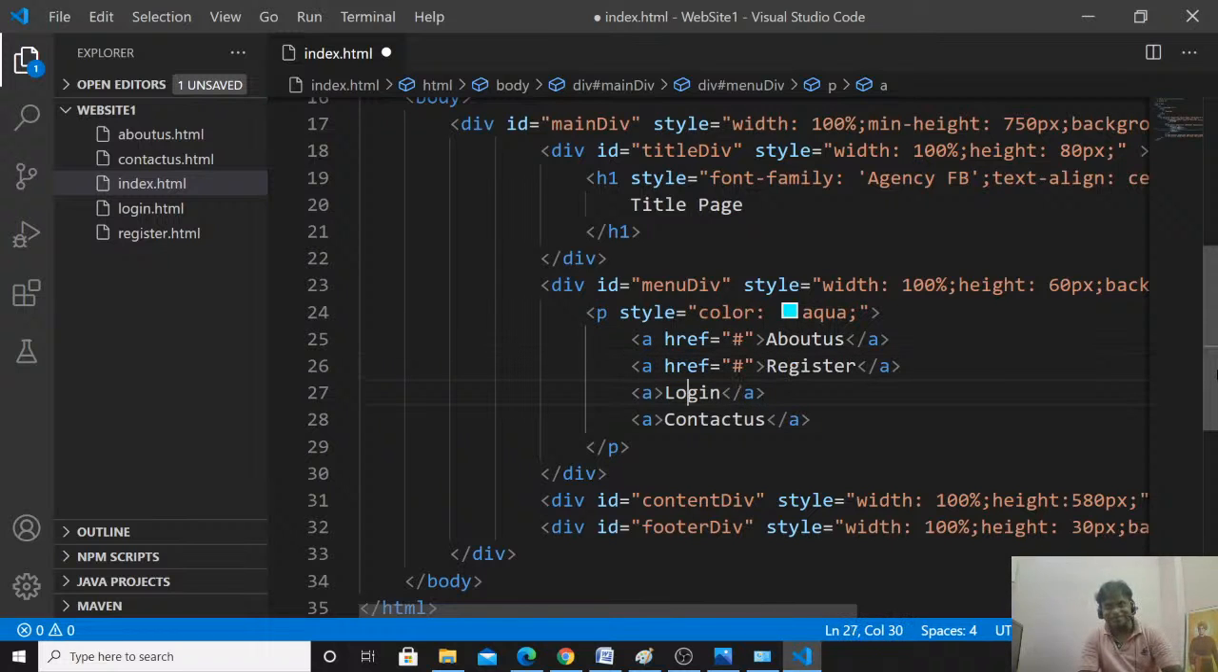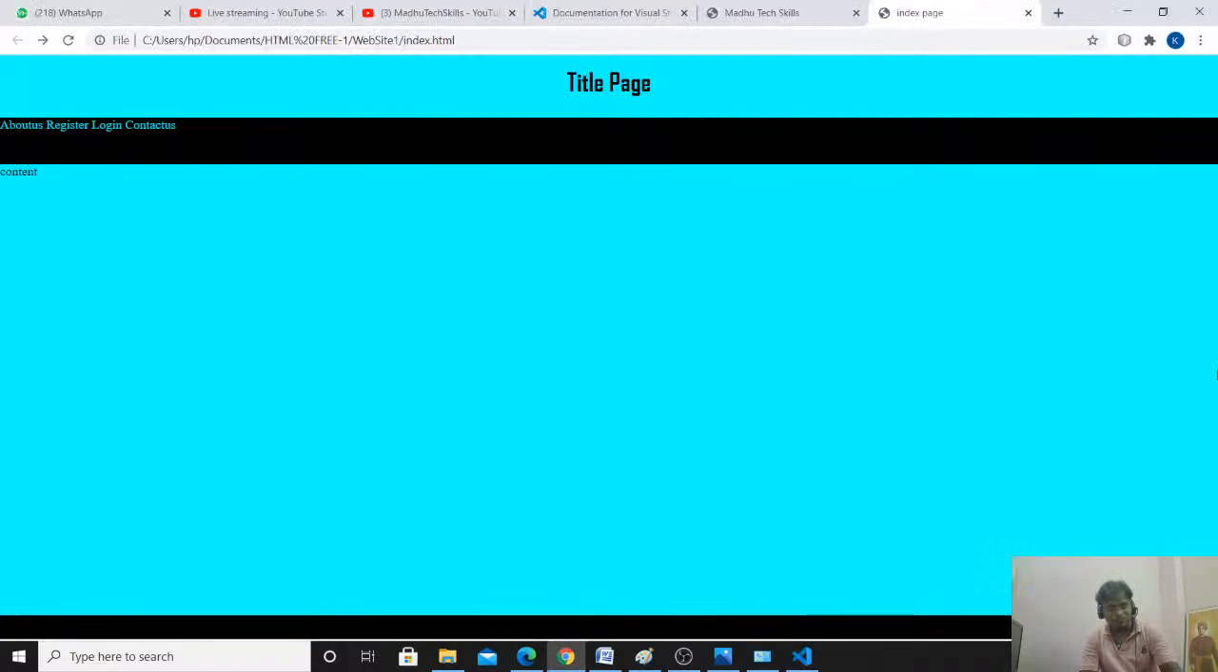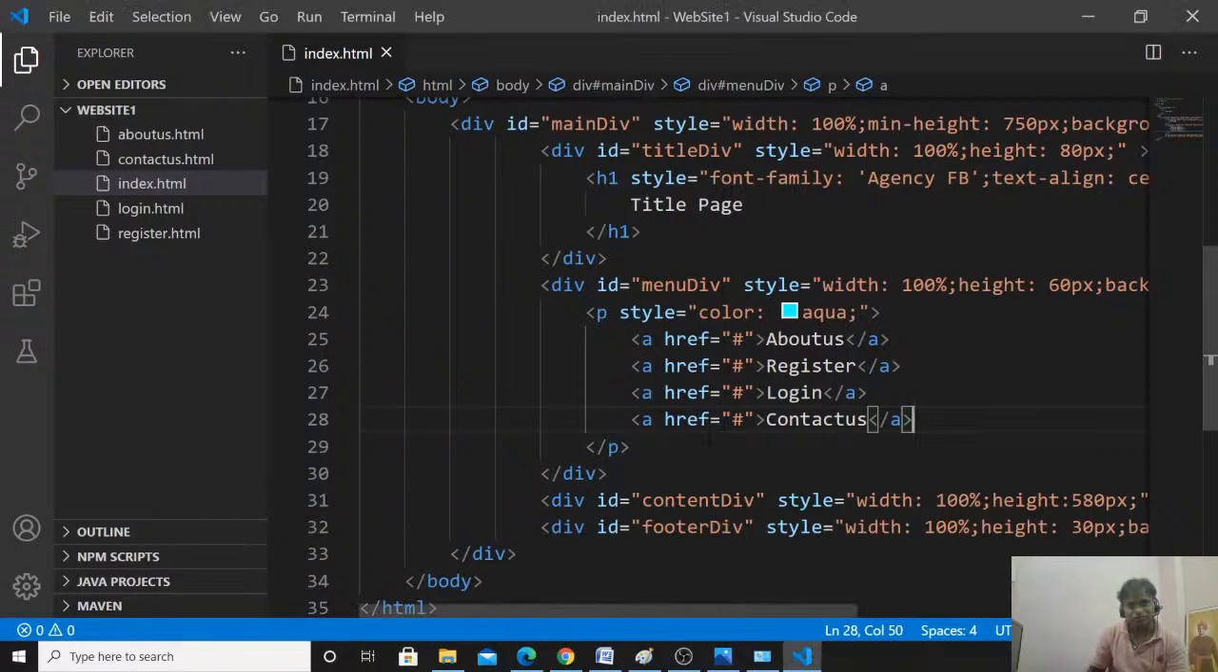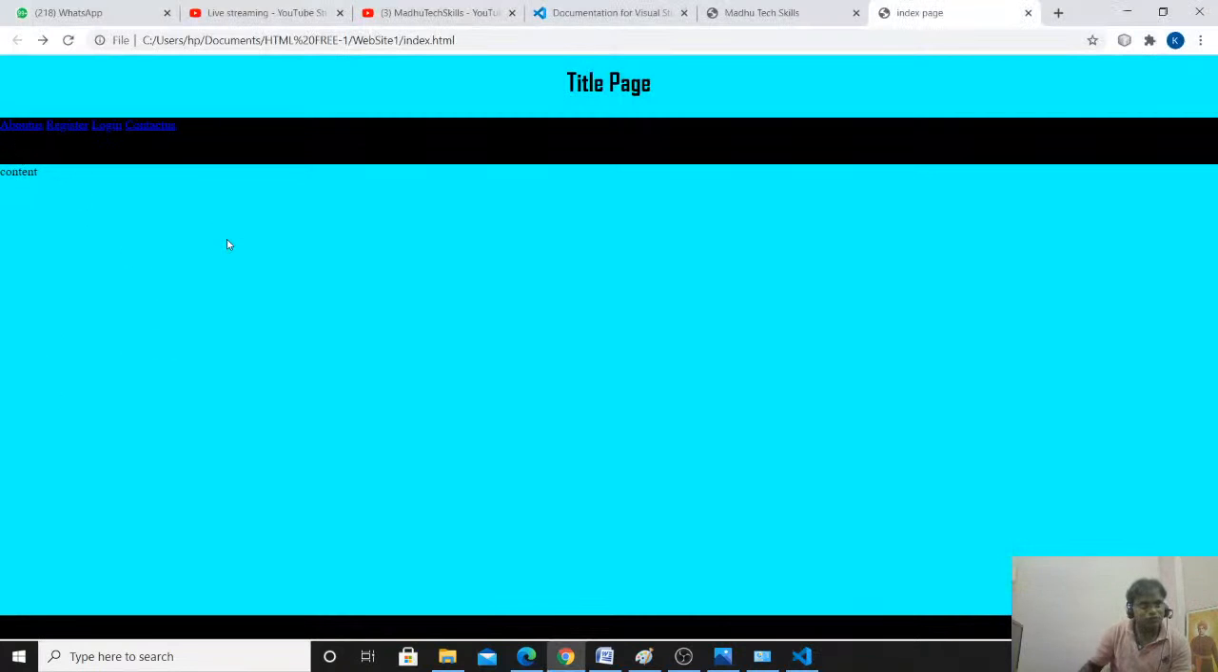I haven't linked it. I have just used the attribute called href, which is used to link from one page to another page, but I have not given any other page details here. Just refresh it. Now these are looking like links. That's why by default the blue color is applied. I can change it if you want. No problem, we'll do that. Now if I click about us, see, just a hash is opened. Nothing. Register, hash, login, hash, contact us, hash. That's it.